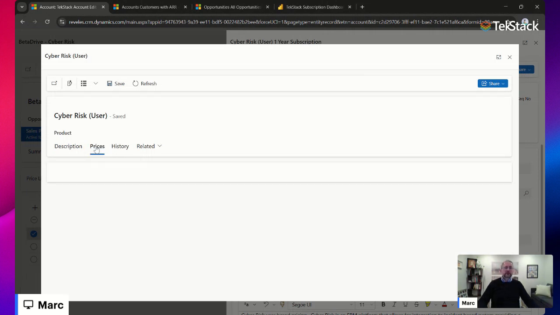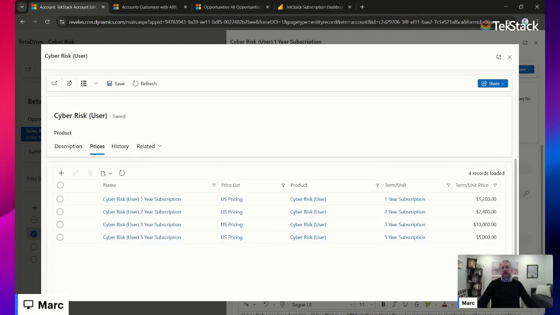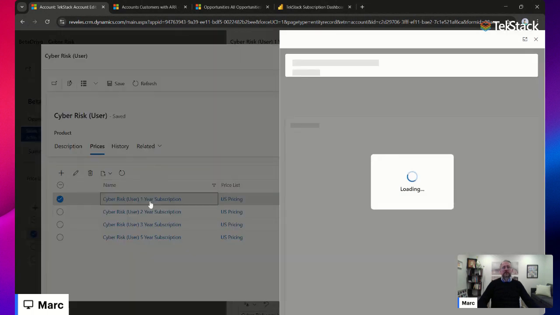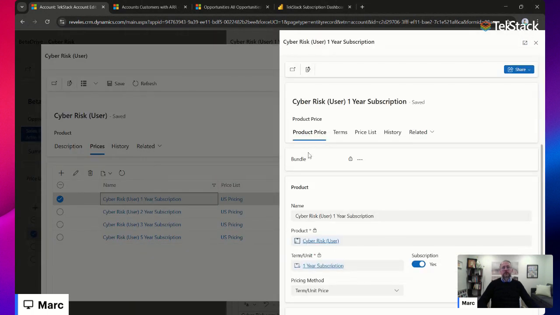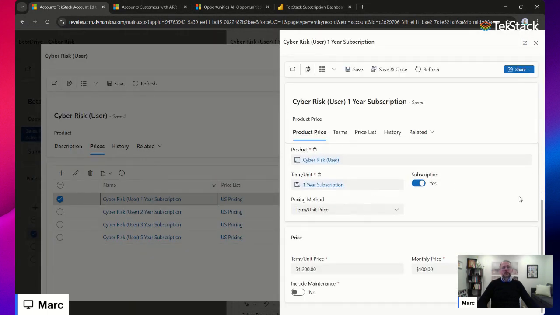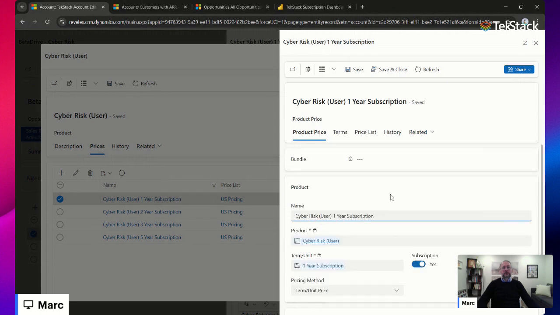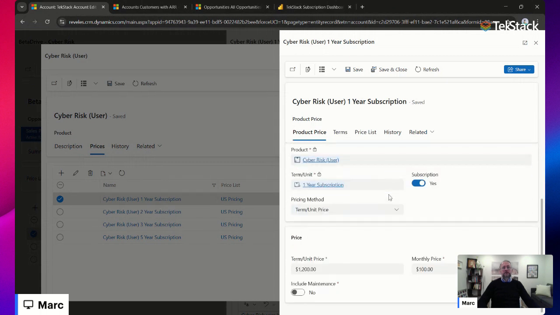And we have price lists, so you can have US, CAD, Euro, whatever currency-driven pricing. You might also have government or nonprofit pricing versus commercial pricing within the same currency, right? So you can do all that kind of stuff too. I'm actually specifically using this 1 year subscription price, and you can see it's set up as a subscription. Here's my pricing level. Yeah, $1,200 a term.